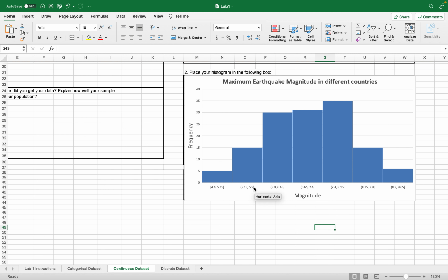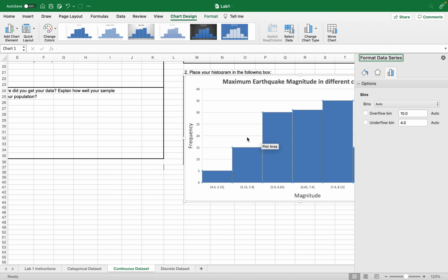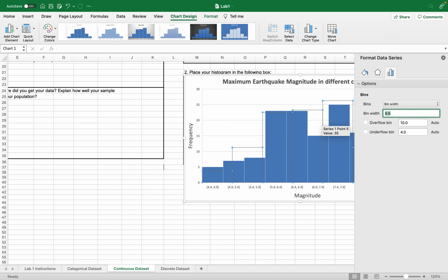So I'm going to fix that. I'm going to change that. I'm going to double click on the bars, and I'm going to go to here where it says bins, and I'm going to change my bin width. I want my bin width to be 0.5. So depending on what your continuous data is, you can make your bin width whatever you would like, but I want mine to be 0.5.